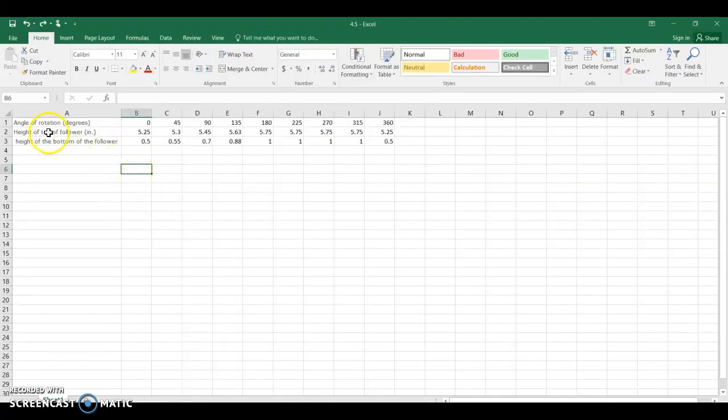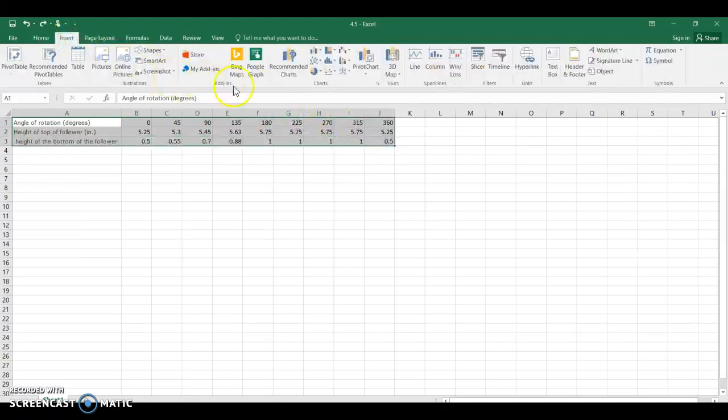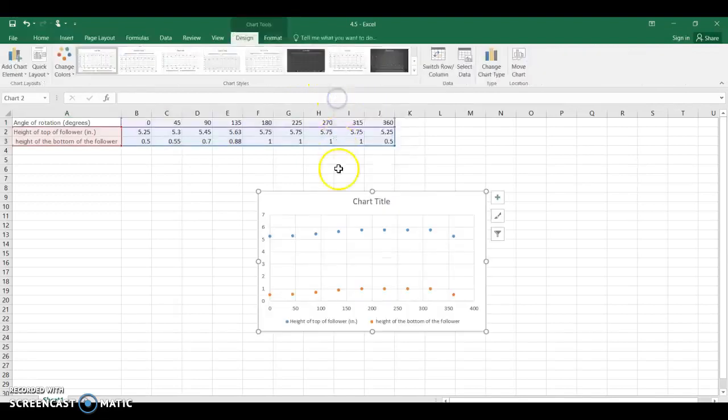The nice thing about putting it into an Excel spreadsheet in the last part, number 6, is I'm really ready to go. All I'm going to do is select all of my data, go to Insert, come over here to Scatter Plots, and put it in a scatter plot. And there they are. There's the top of my follower labeled, the height of the bottom of the follower labeled.